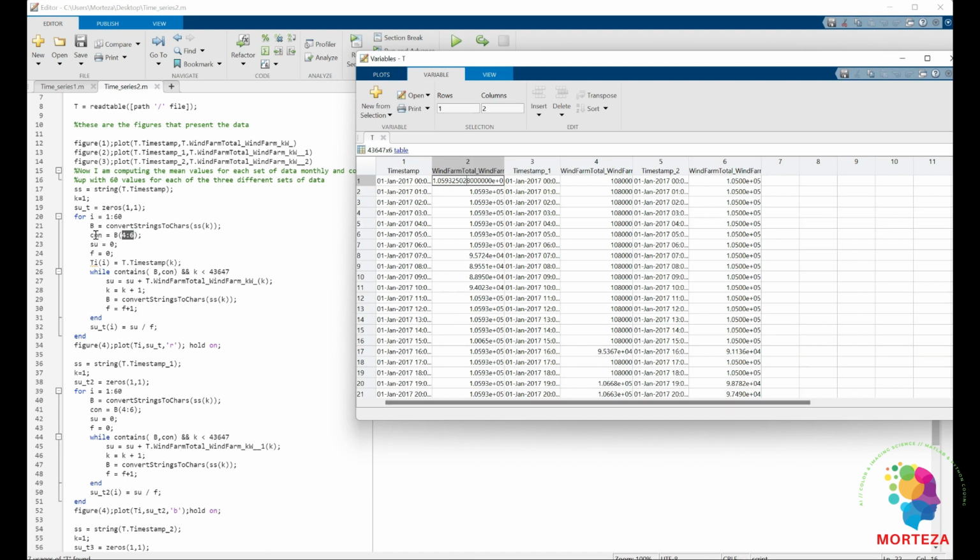I save it into this variable called con, and I start summing them up, each measurement in month. I'm going to sum them with each other, and then I'm going to also be counting the number of measurements in each month so that I know how many measurements I made, so that at the end I could calculate the mean measurement per month.